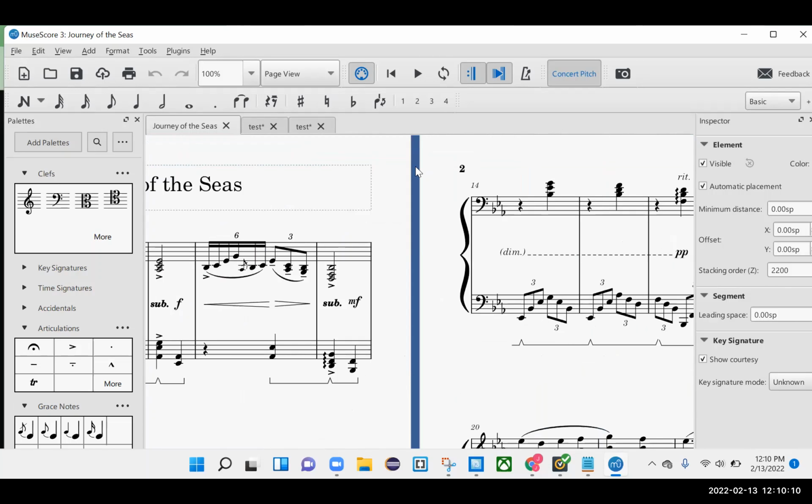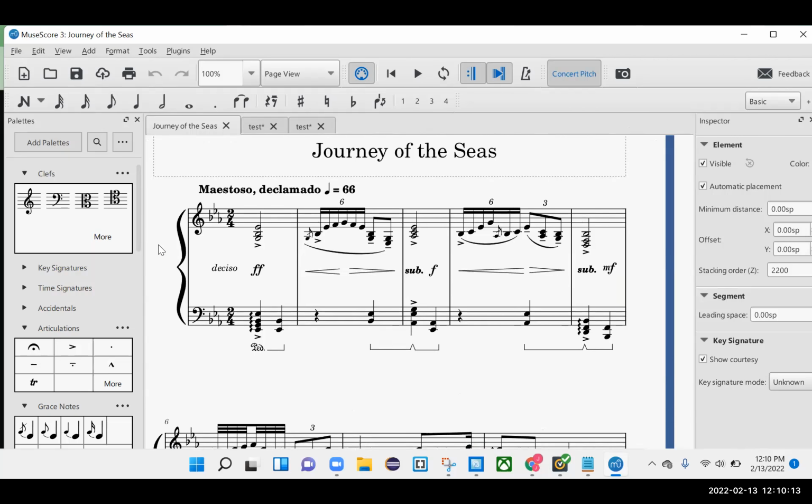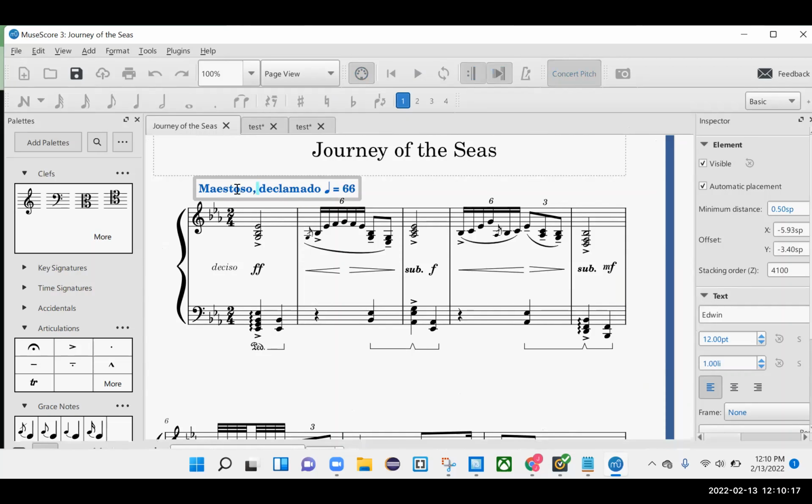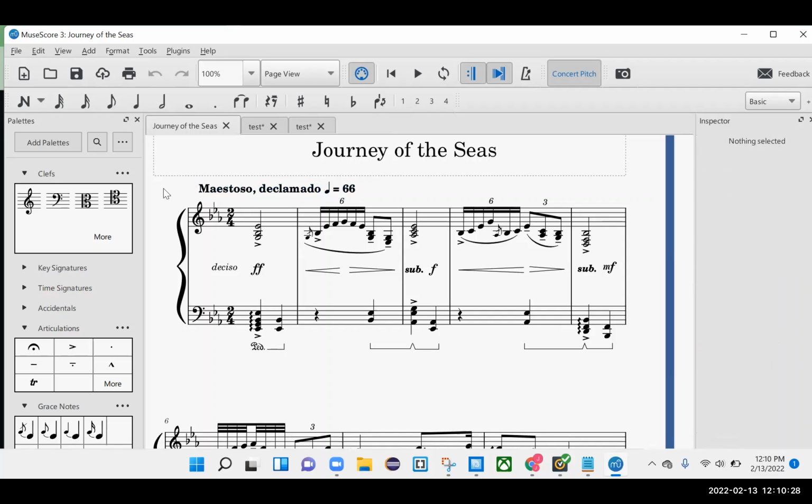To break down some of the things that you've seen, here is the tempo marking. I made it quarter note 66, and then these words are basically tempo words. These are Italian words that basically mean you're playing it in a very dignified, declaring manner. It's very prideful, very proud.